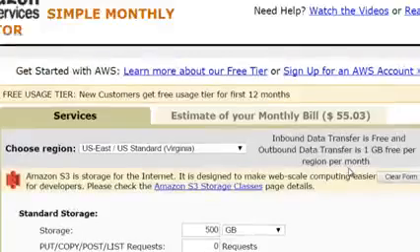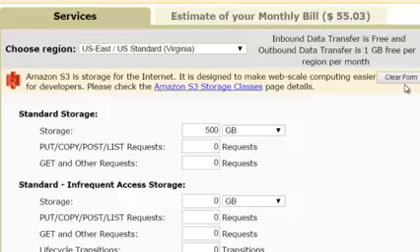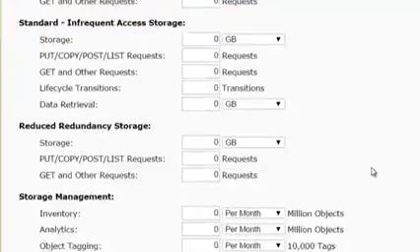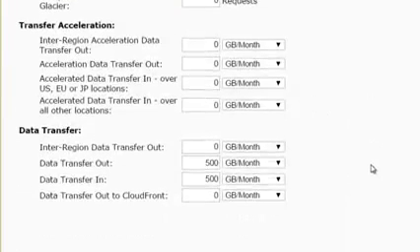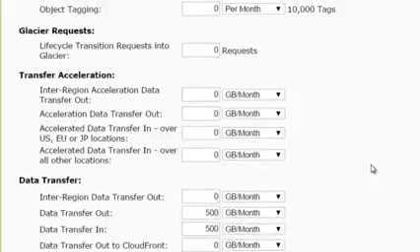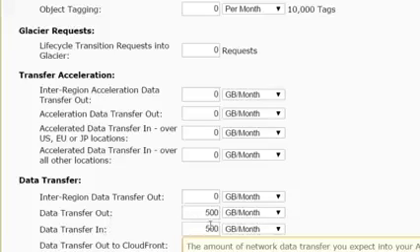How much is that going to cost me? $55 per month, which is not a lot of money compared to web hosting companies that usually promise you unlimited plans, and realistically, there is no unlimited plan. So let's max it out, and let's just say 500 gigs out and 500 gigs in.